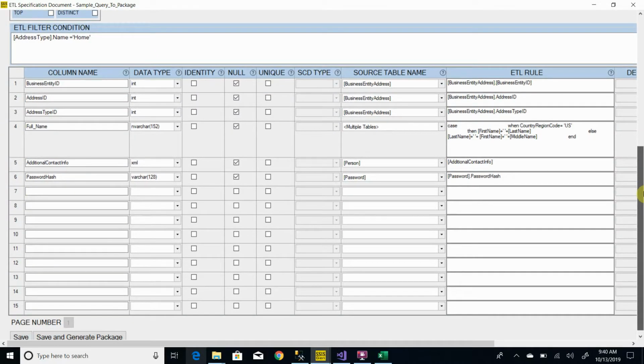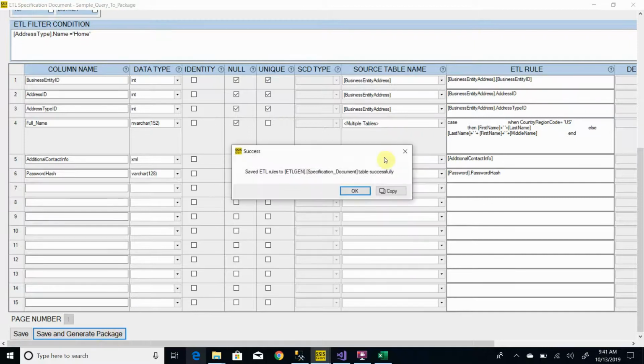SSIS expects uniqueness for each specification. So in this example, we need to provide what the uniqueness is for this specification. In this example, it's going to be uniqueness based on these three columns. Let's select that and then click save and generate.